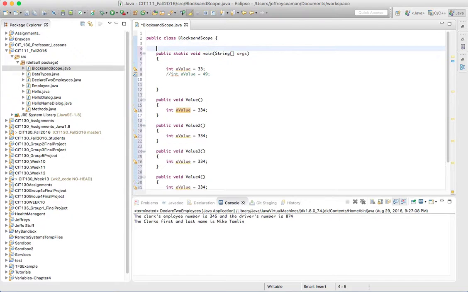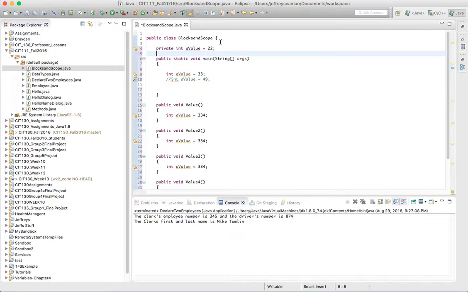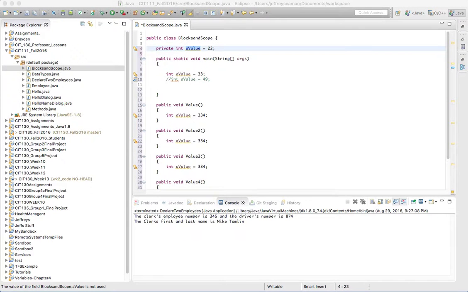Now, if I did a private int aValue equals 22, I could do that as well. Here's the thing: I could use that anywhere in reference. So that is an example of invalid declarations. And we'll talk a little bit about overrides. They occur when you use a variable name within a method in which it is declared. The variable takes precedence over any other variables with the same name in another method.